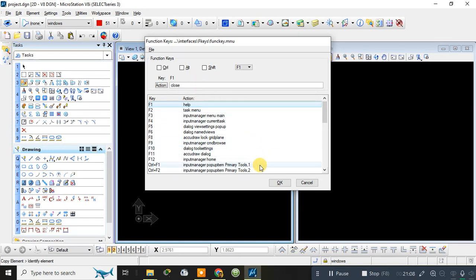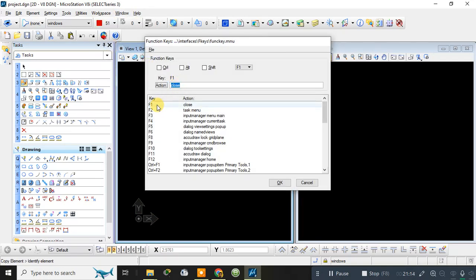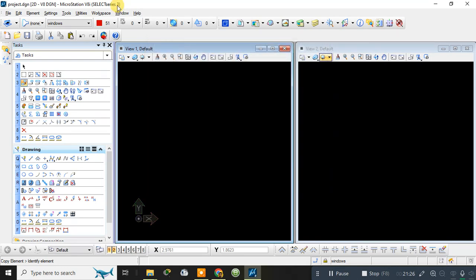Then if I click on OK, and now I again go there and check the function key. See, F1 will close. Now if I press F1, the full project will get closed. This is how we can also change the shortcut key. Let it remain as help only. So this is how we can set the shortcut keys.